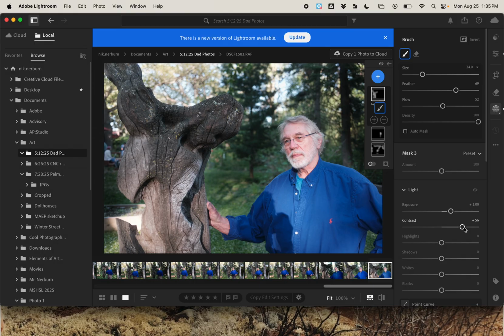Okay. I think this looks good. How can I tell if I like it? Down here, you'll see a little button that looks like a rectangle with a line through it. If you click it, it will show you your original photo.